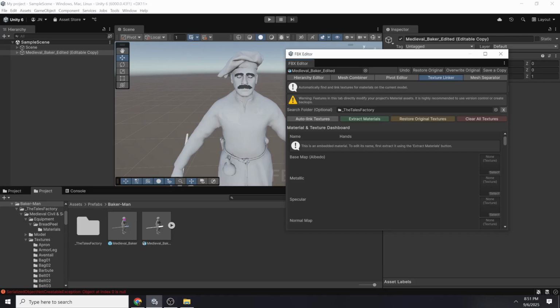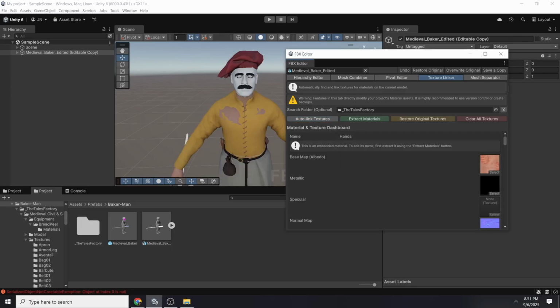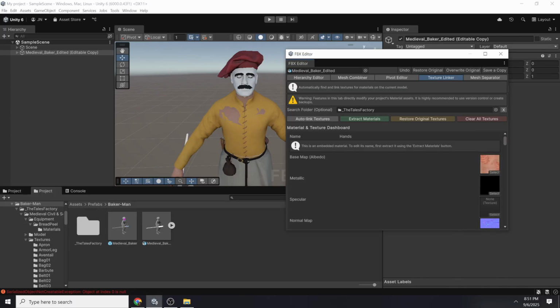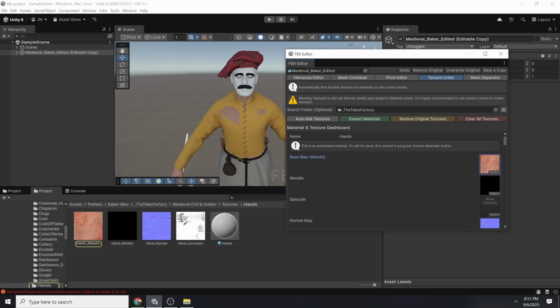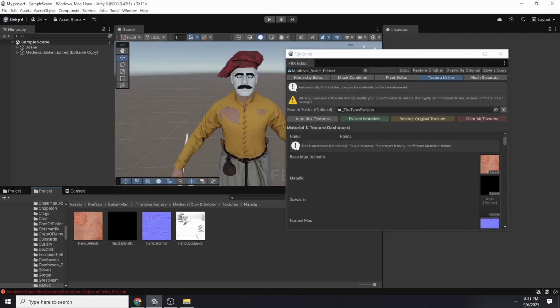So anyways, now that we got the folder, let's go ahead and auto link the textures. So we successfully linked 63 of 112. And there we go. As you can see, it was able to link a majority of the textures. Let's go to hands just to show again. Note this material, this came with the asset. We can delete it, it's not important.